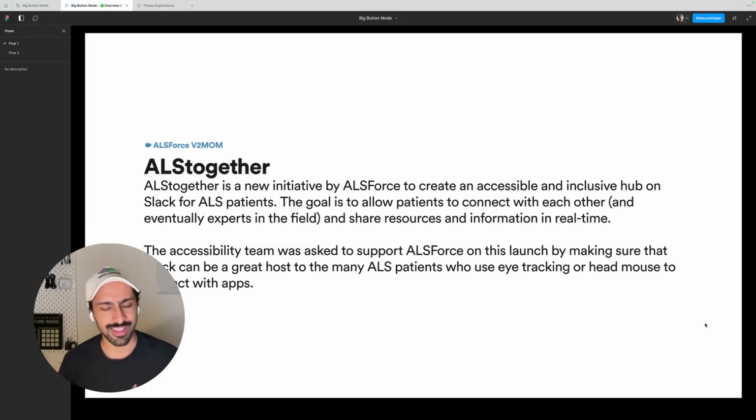But in order for that to be a success, Slack would have to be a really good host to the many ALS patients who use eye tracking or a head mouse to interact with apps. So that's the super high level there. And I've worked in the accessibility space for quite a while, but I've never worked on eye tracking as a means to use technology. So I had to do a lot of learning.